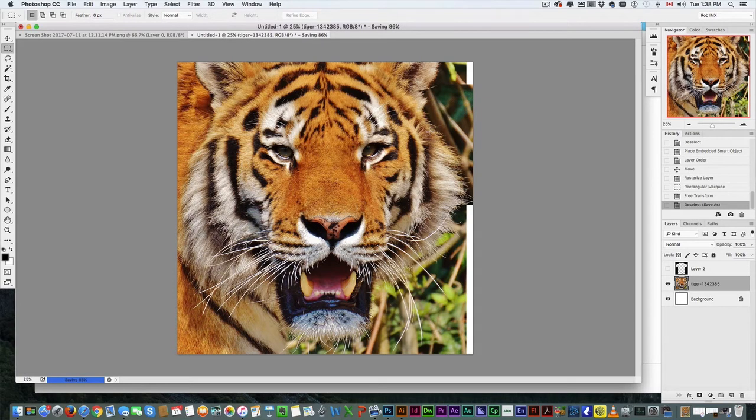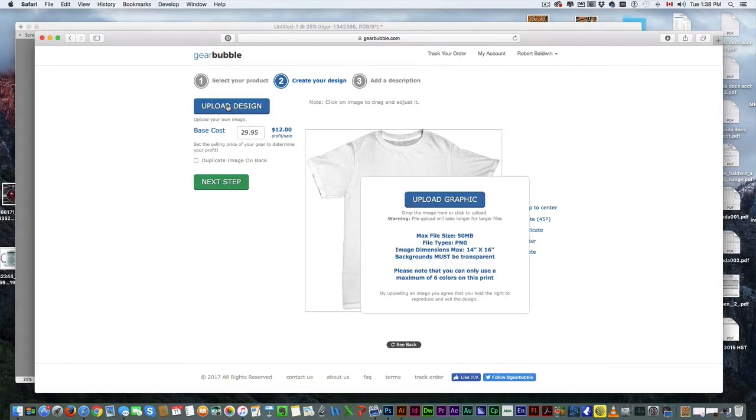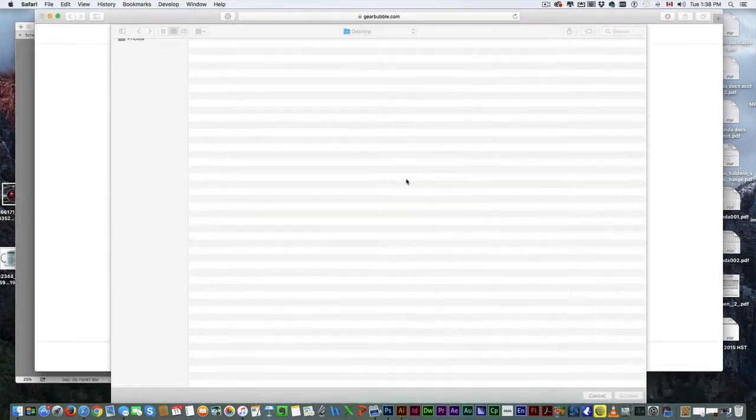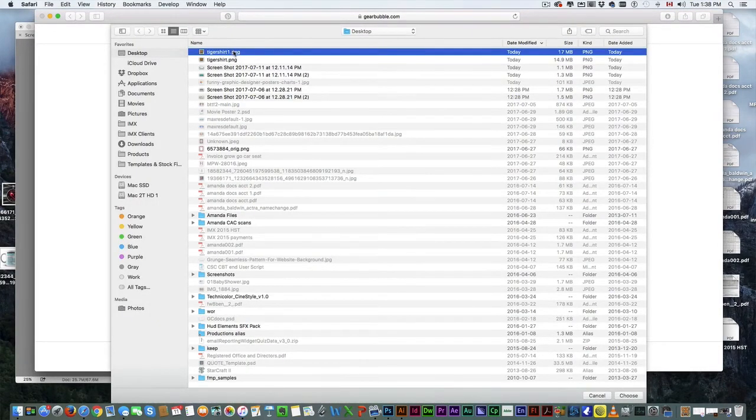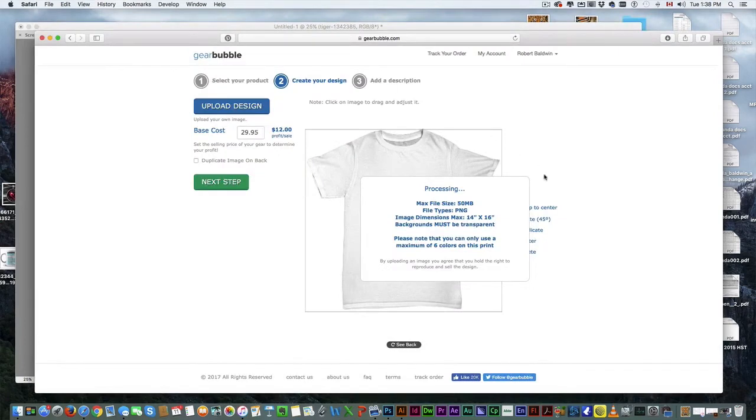Now, Gearbubble requires PNG. It's quite possible that Teespring or T-Chip will accept JPEG in this particular instance for the all-over print. I don't know. I haven't done it on those platforms. I use Gearbubble. Let's come back here to Gearbubble. Let's go upload design, upload graphic. Let's grab that file we created. We're going to wait. It's processing.